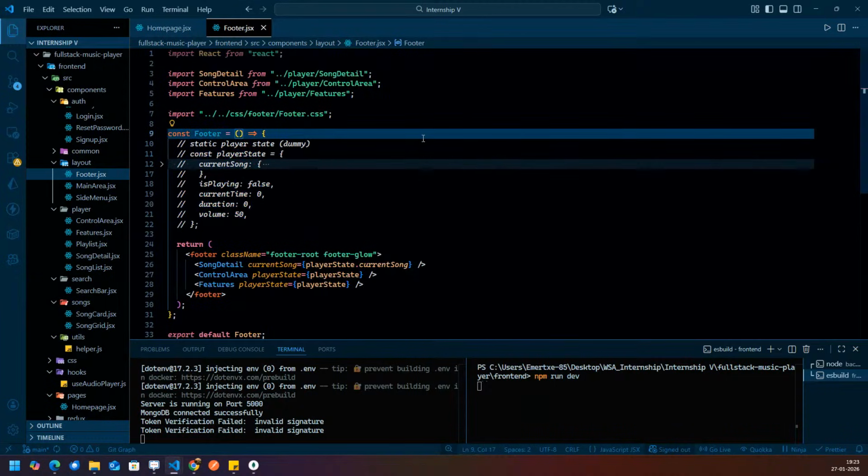Okay. Then over here, you can write player state. That's what we are getting. Comma, player controls, player features. We need to accept these values: player state, player controls, player features.